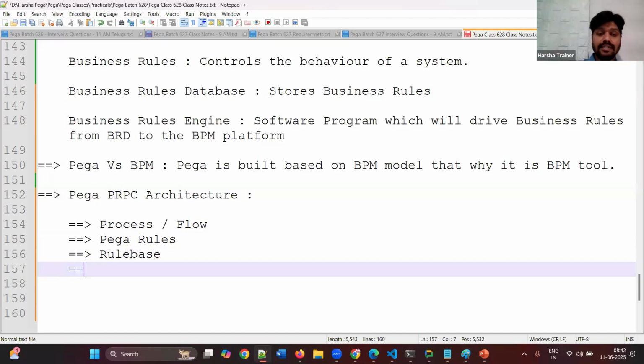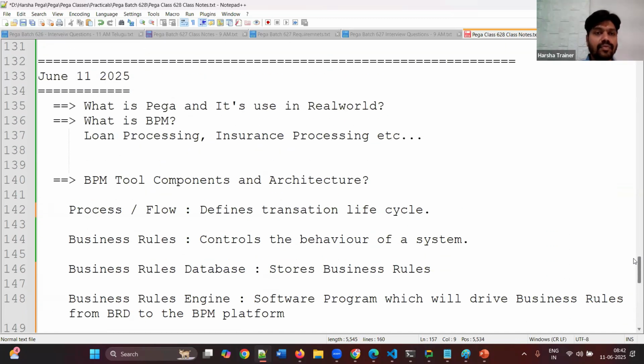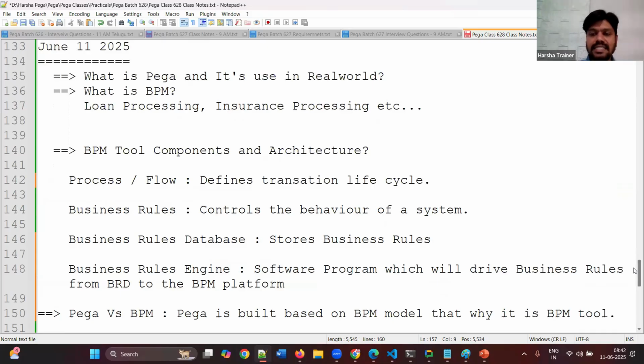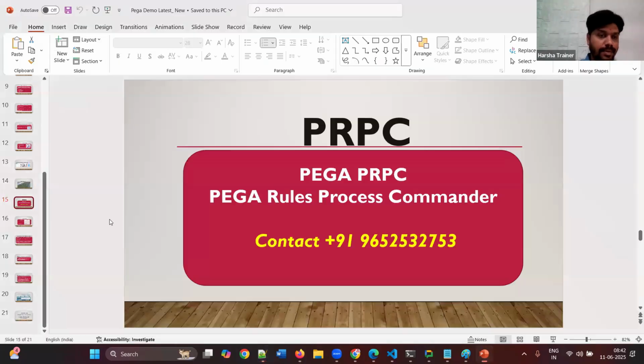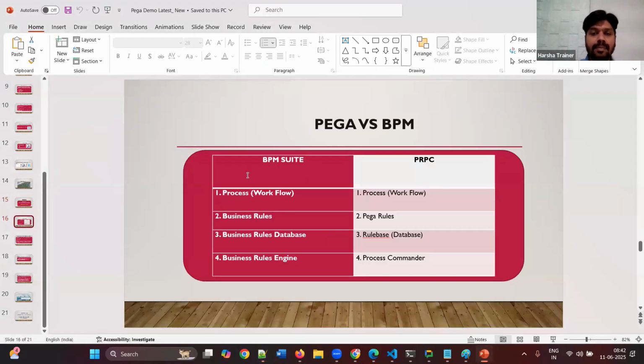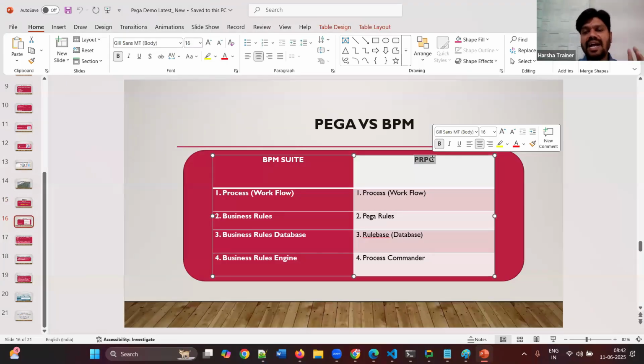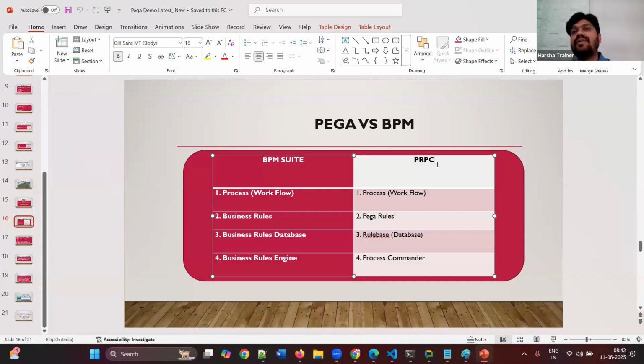And who should drive this? It should be driven by a software program. In BPM, what did you call that program? In BPM you called it the business rules engine, but here you call it Process Commander. Look at the diagram here: BPM versus Pega. Pega has developed a tool called PRPC. Pega BPM tool name is PRPC. PRPC stands for Pega Rules Process Commander.